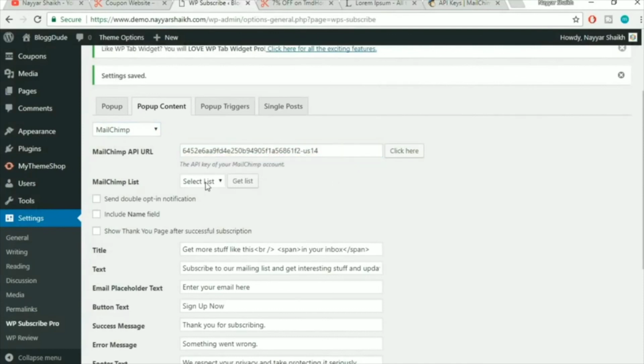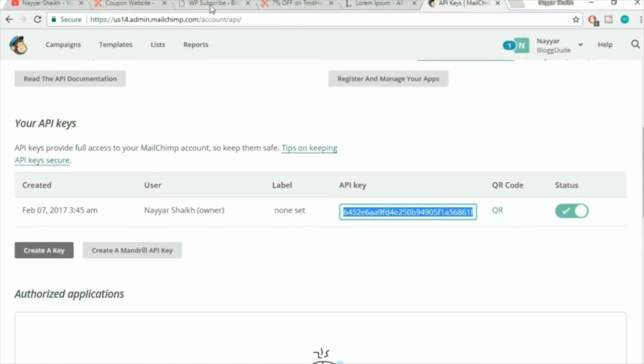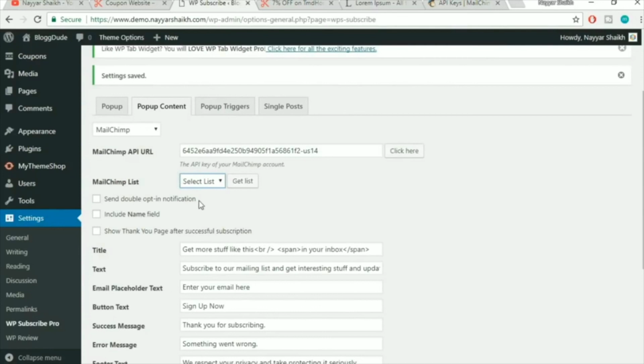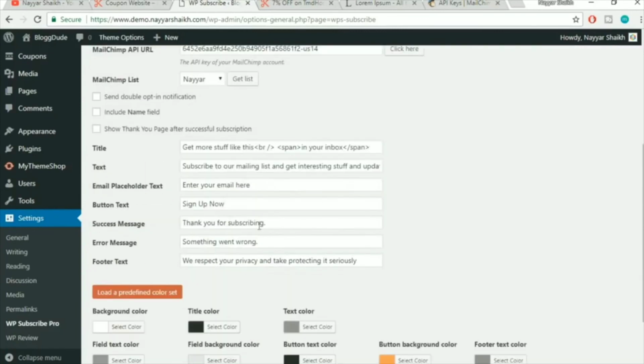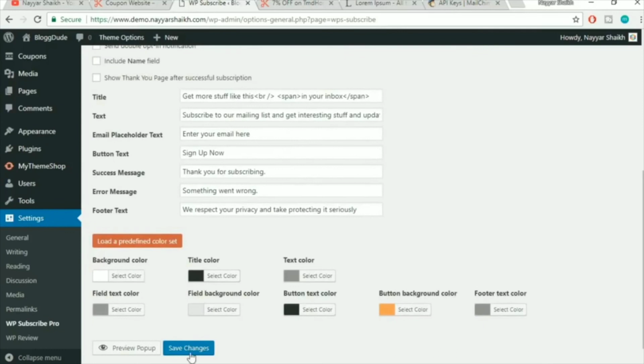Okay, now when you see this, it says there is no list. Once you have pasted in your API key, you can click on get list, and after that you will see all the lists which you have created. And obviously if you don't know anything about it, you won't understand what I am doing right now, but once you watch that video, it will clear all your doubts. Okay, so I'm selecting this list, and you can change anything from here. For example, if you want to change the text instead of sign up now, you can do it easily. Okay, so this is what I want. I'll click on save changes.